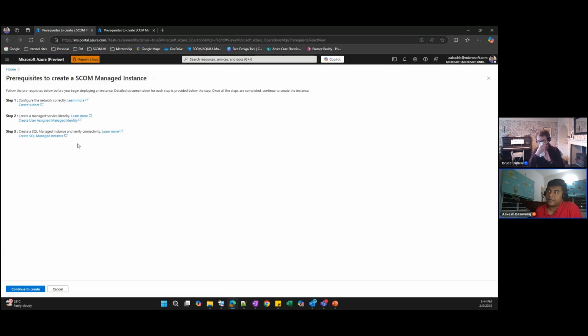When I click on create a SCOM managed instance, there are just three prerequisites. One is create a subnet, create an identity, and of course create SQL MI, which are, I feel, very obvious and a given, right? So one is subnet, one is for permissions, and one is for storage of data, right?